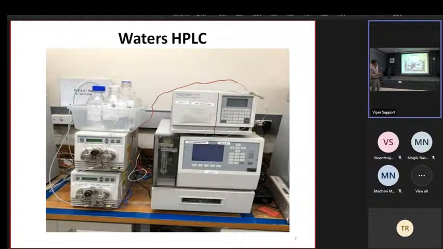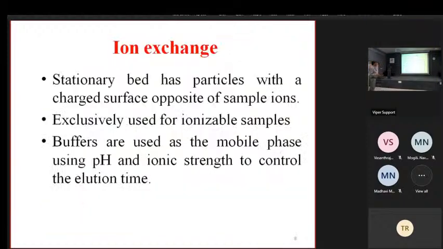If you want to use the UV detector, you can connect the outlet of the column to the UV. Or if you want to use another detector, you can detach it and connect to that detector. Depending upon the type of sample, you can utilize different detectors based upon the application.